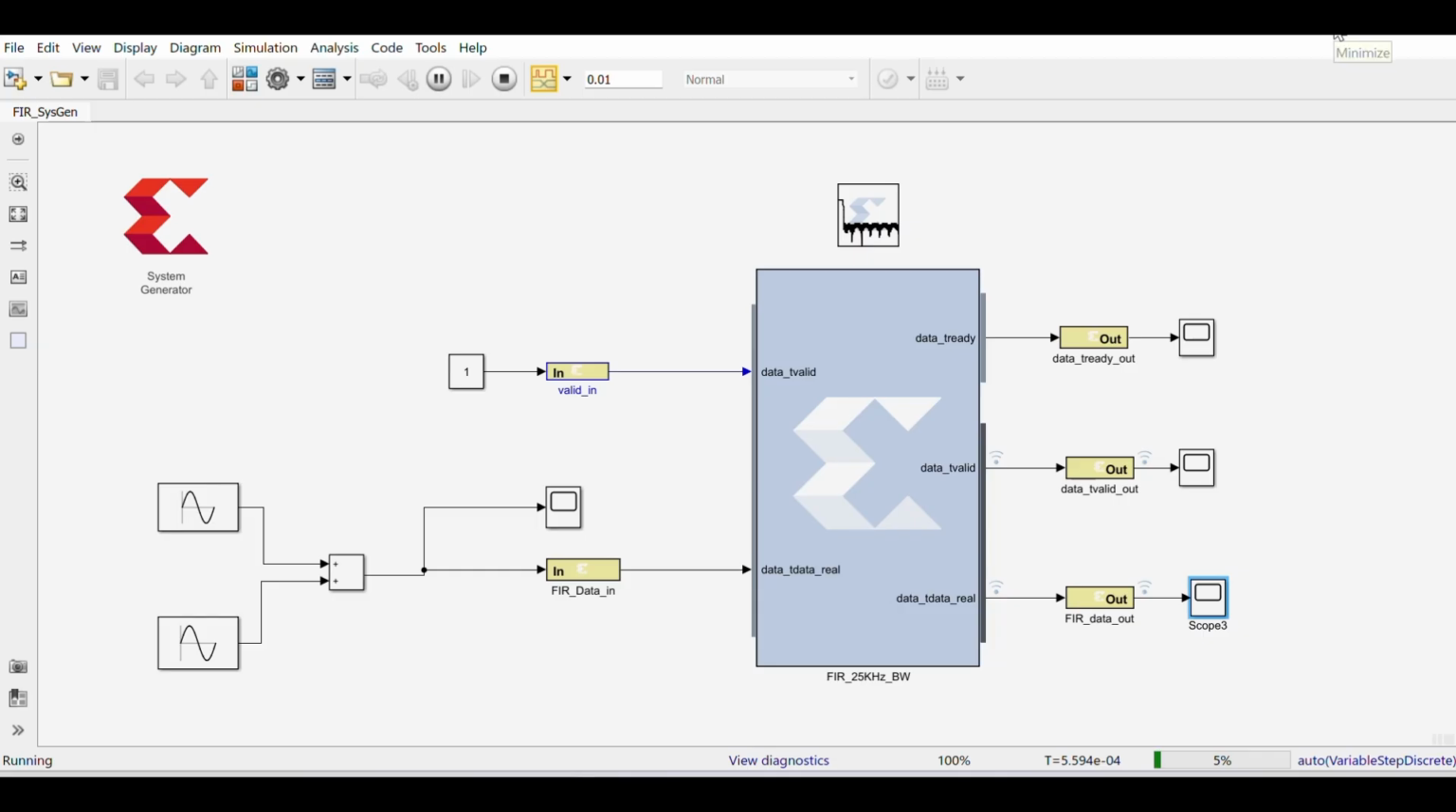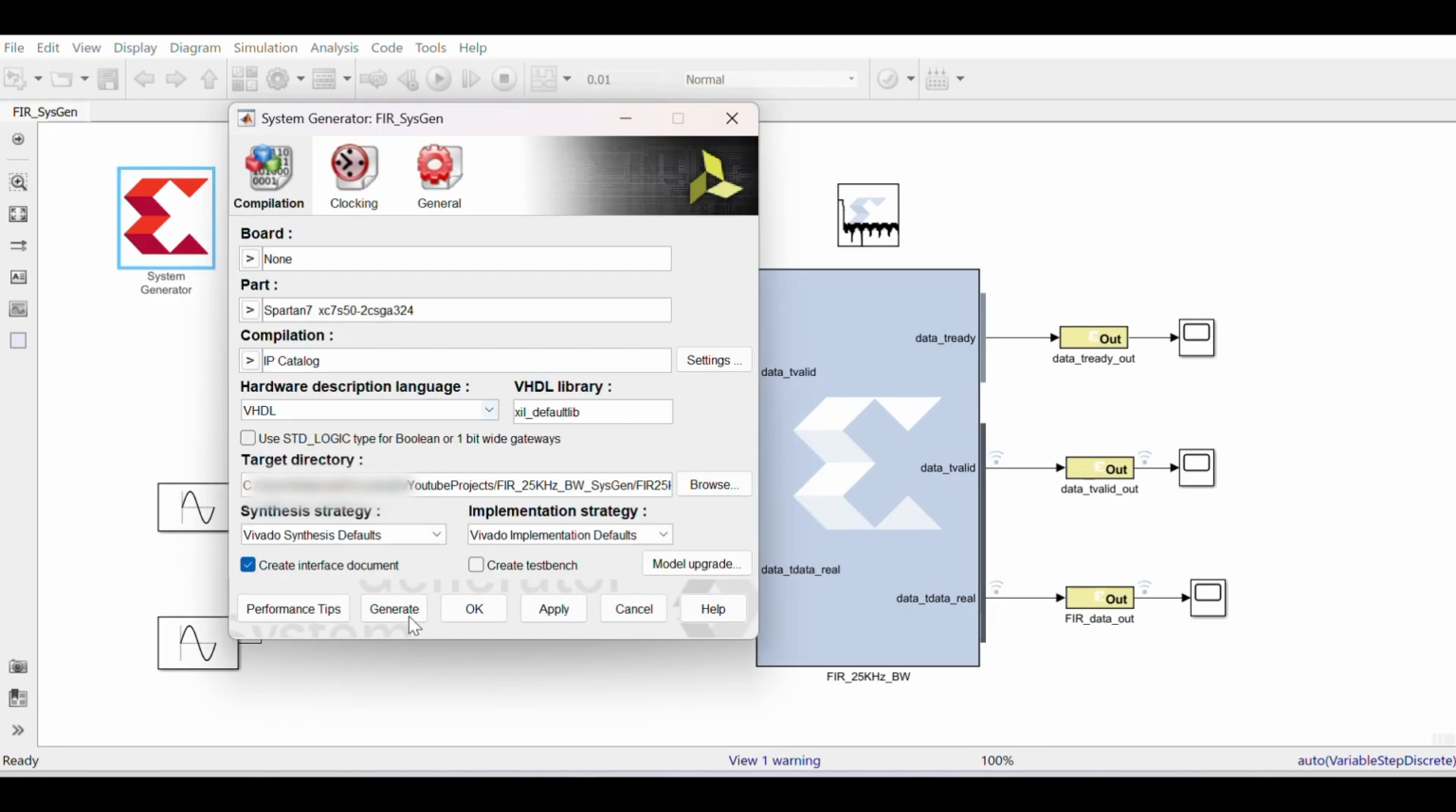If we are happy with our design at this point, then we can package it and send it to the FPGA. So stop it here. Now, as I said, you come here, open this. Once it opens up, you hit generate, and then it generates the IP for you.